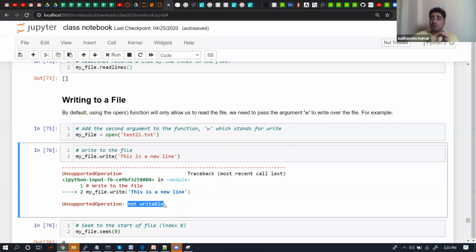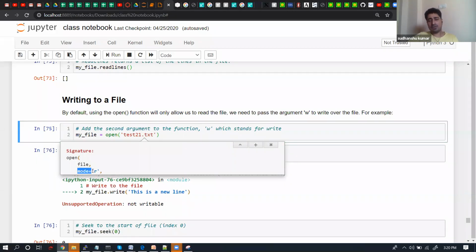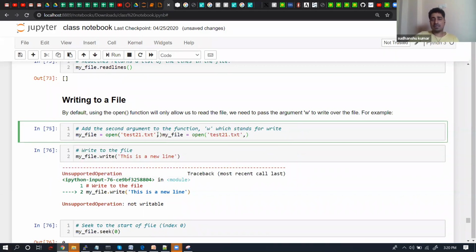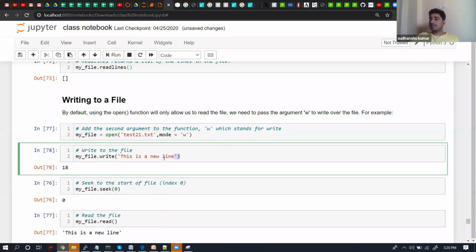So if you have to perform a write operation, then you will have to open the file in write mode, and then only will you be able to perform these kinds of operations. What you can do is set a value for that over here: mode is equal to W. And then if you perform this operation, yes, this time it is able to write some data, and I'm not getting any exception.